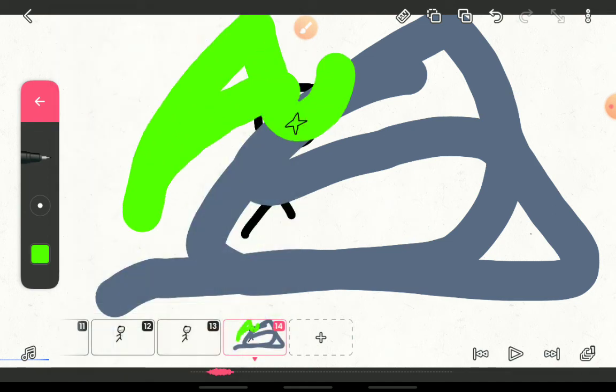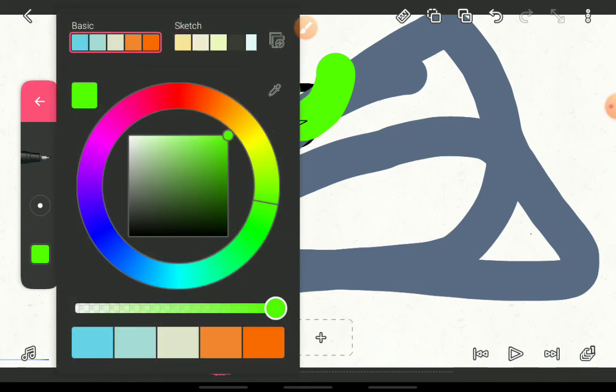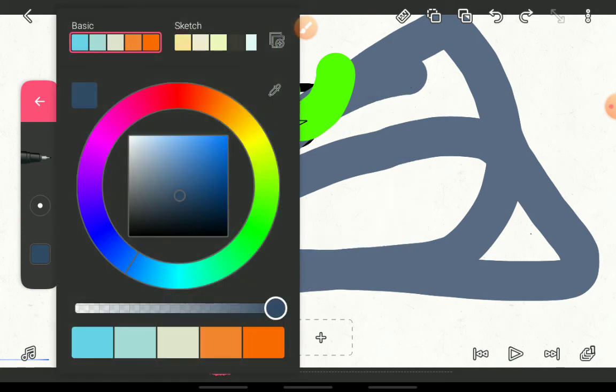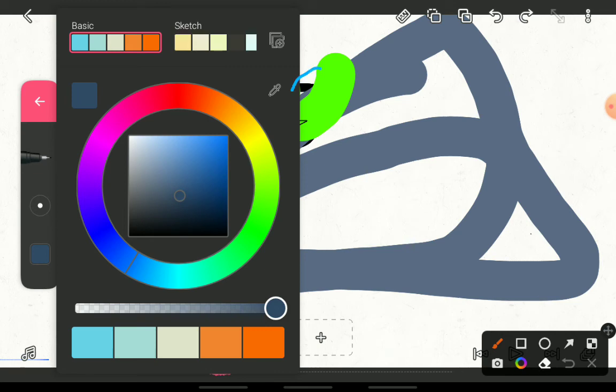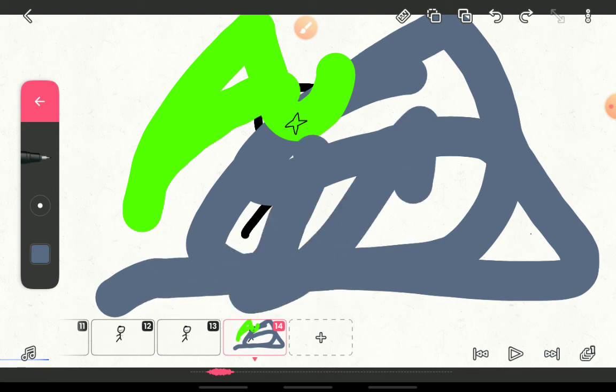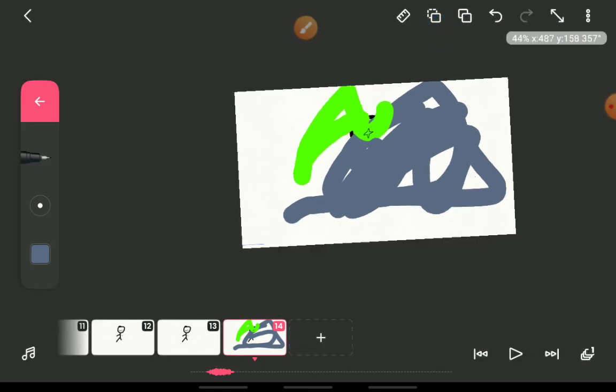Then I want to use this color, so I go back and try to find it, but it's not the same color. Then you can just click this little pen thing over here. So just click it, then you get this. Put the middle of it on the color you want it to be, and boom, it's the same. And then you can just draw, and you've got the same color.